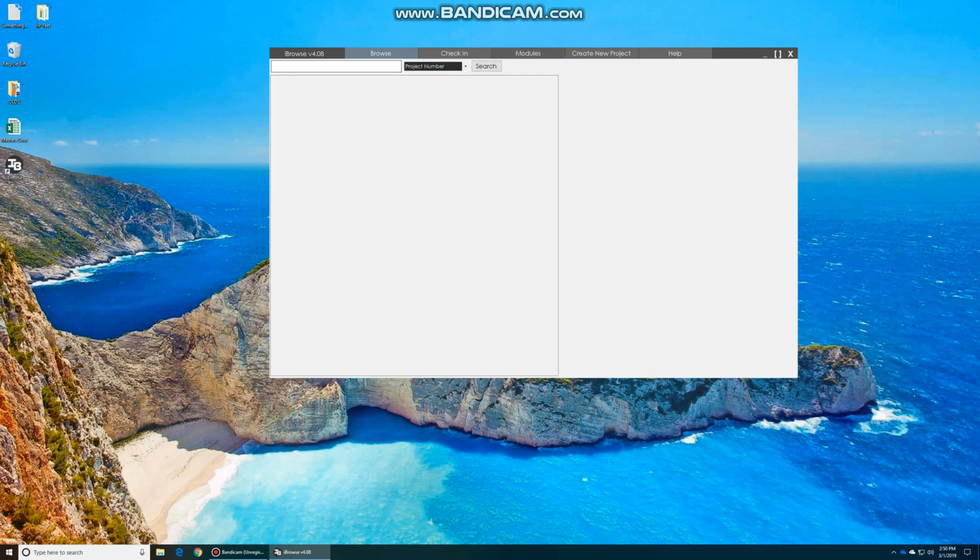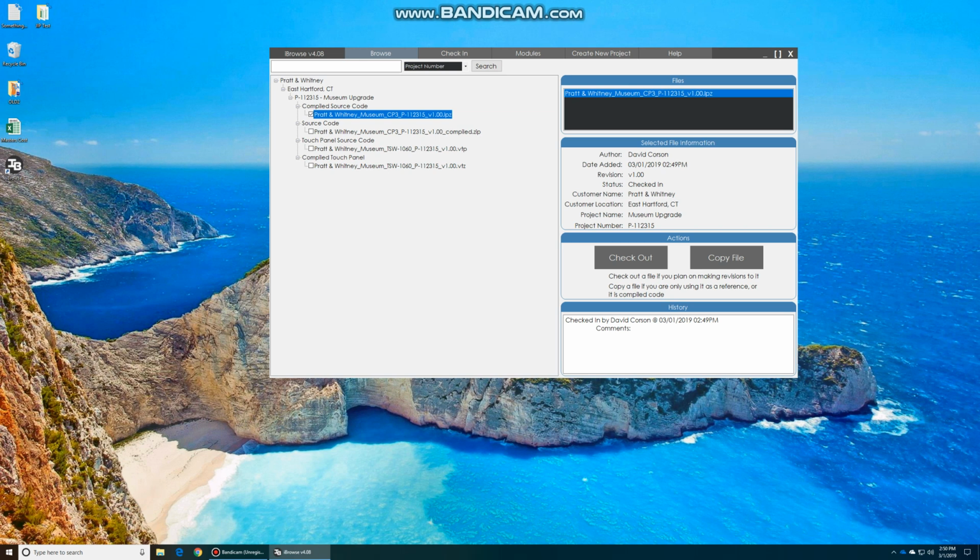So let's look over here at Browse. I'll click search on an empty field. If you right click on anything, it will expand and collapse everything beneath it. So just to show you here, here's all the files. You can double click. It will give you history information, the ability to check it out or to copy it.